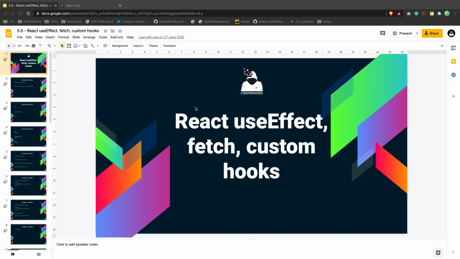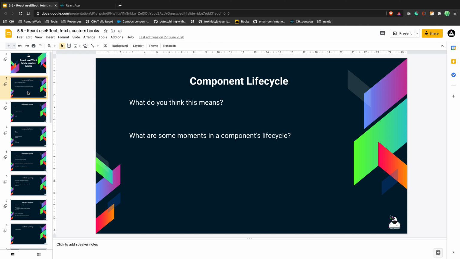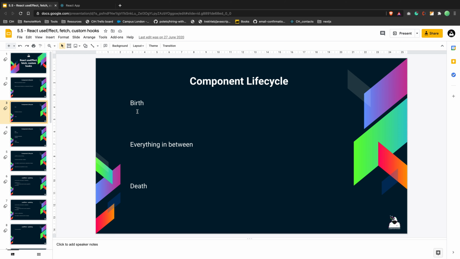Okay, so as I said, useEffect, fetch, and custom hooks for today. So, component lifecycle. What do you think it means? Well, what does it mean? Component lifecycle. When I say the life cycle of a component, it means birth, life, and death of a component. Yeah, pretty much. Exactly. So as you said, birth, everything between, and death, right? So this is a life cycle.